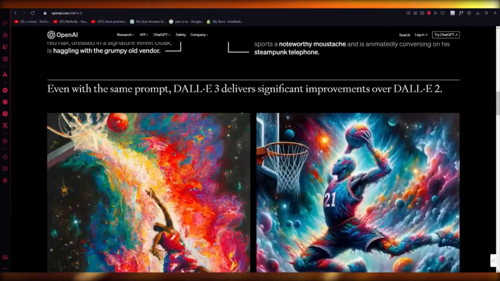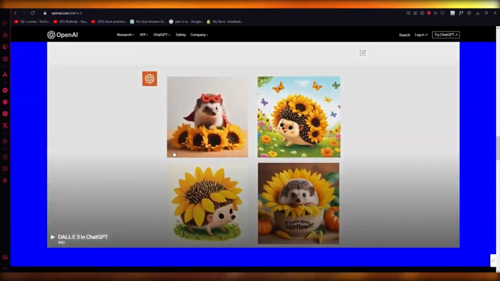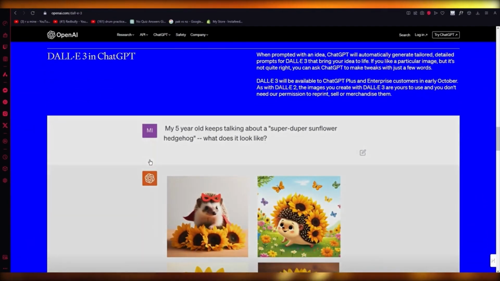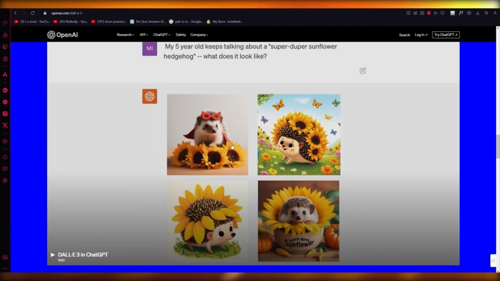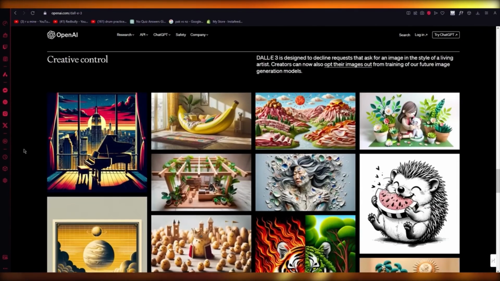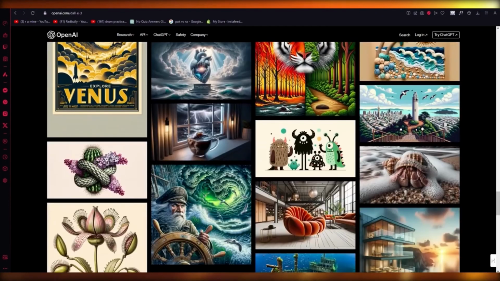Now, the thing is, Dalle 3 can only be used with ChatGPT, as you can see. So in ChatGPT or ChatGPT Plus, what you're going to do is add in prompts. So let's say my 5-year-old keeps talking about a super duper sunflower hedgehog. What does it look like? So that's what it looks like. That's what Dalle 3 does. That's how Dalle 3 is used. And the art is absolutely out of this world. So I would definitely urge you users to buy ChatGPT Plus right now.